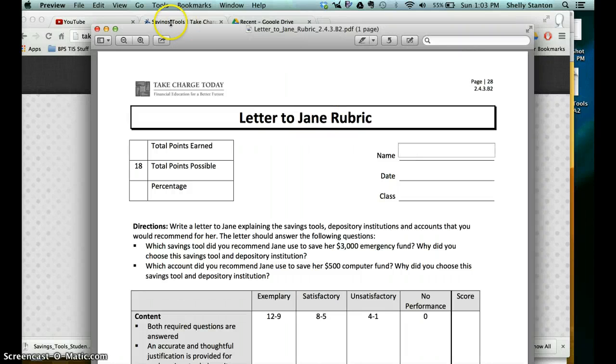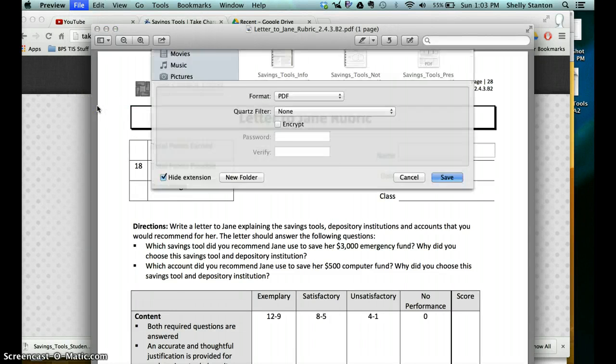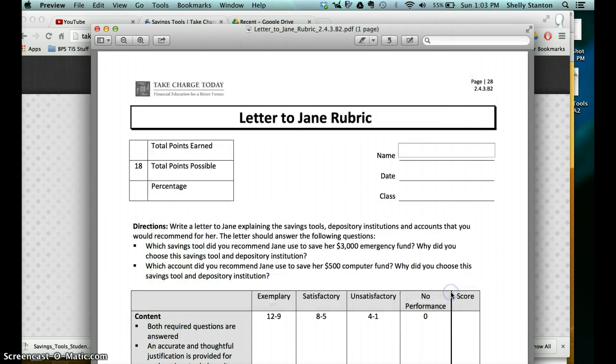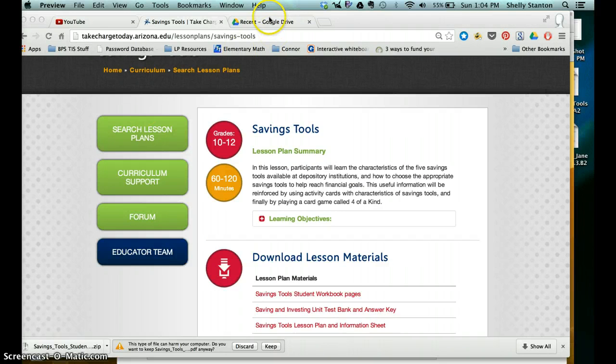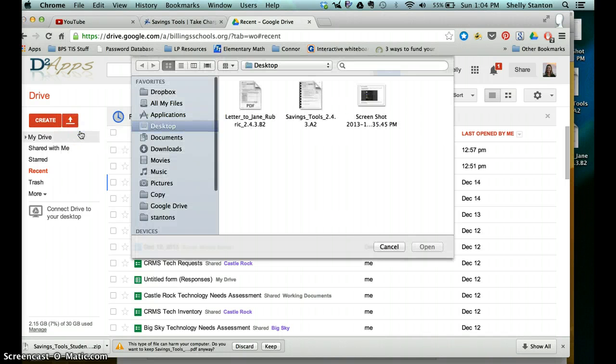So what I do is I save this to my desktop. So I'm going to go File. And I don't have a save as option here, so I'm going to export it. Yours will look a little different. And just for really quick temporary purposes, I'm going to save it to my desktop so I can find it when I upload it to Google Drive. So I've got my rubric that I want to share with the kids, and I have saved it temporarily to my desktop. So I'm going to go into my Google Drive, and I'm going to upload this interactive worksheet that I want to share with my kids.